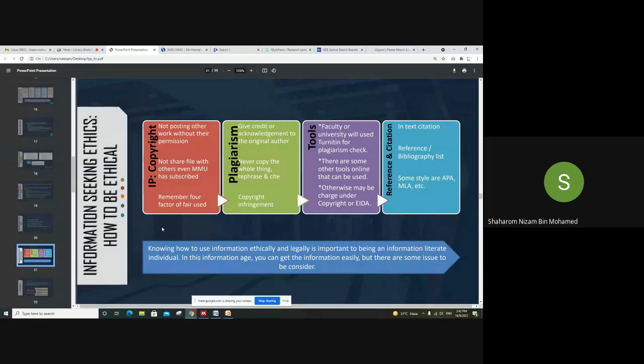For tools, the faculty or university will use Turnitin for plagiarism checks. I mentioned this before. I'm not sure whether they use this software at your level for FYP. As far as I know, for masters and PhD, they use this software to check the percentage of similarity. However, there are also other tools online that you can use, so you can deposit your paper and self-check the percentage.